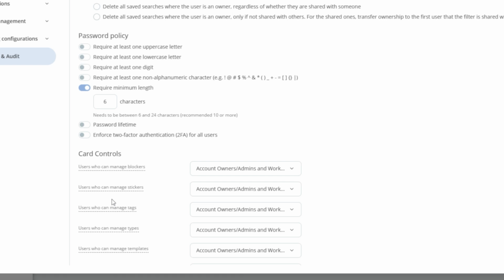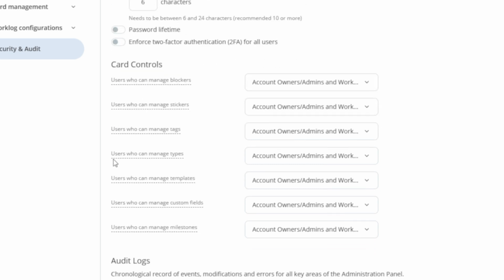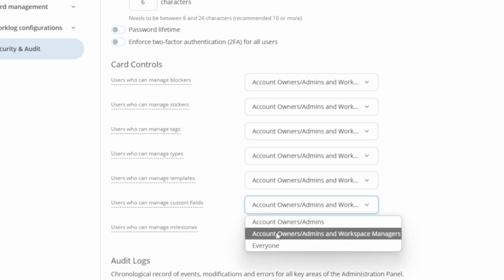For enhanced security, you can also define password policies, such as requiring uppercase, lowercase characters, setting password expiration rules, adjusting session timeout settings. Another important configuration is card controls. In Businessmap, cards have various customizable elements like blockers, stickers, and fields. However, you can define who is allowed to create, edit, or delete these elements.